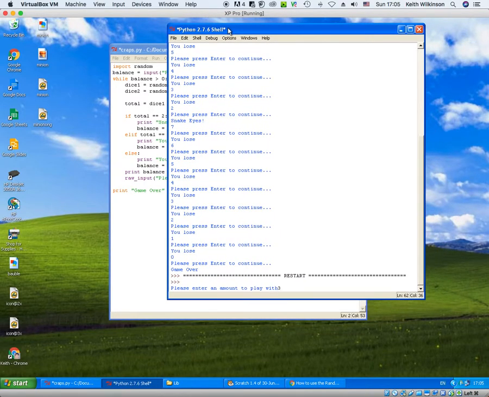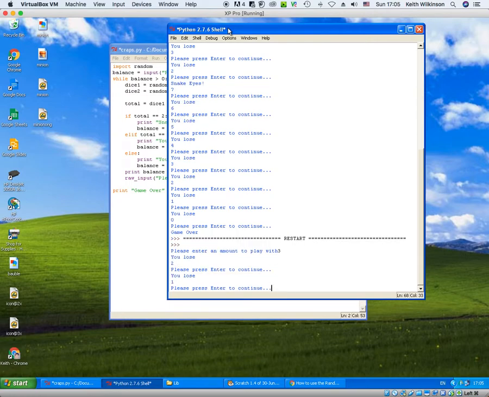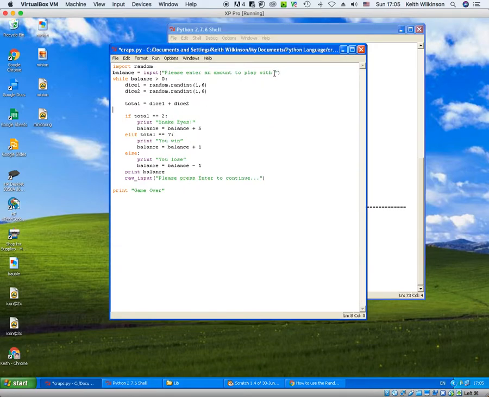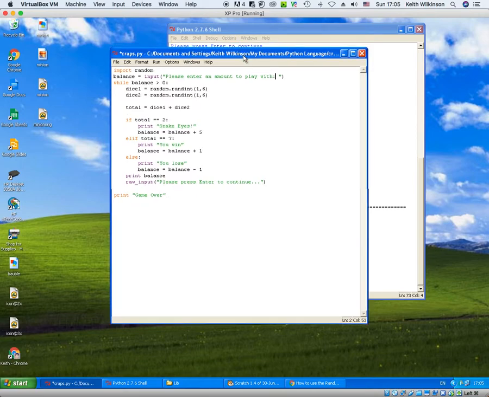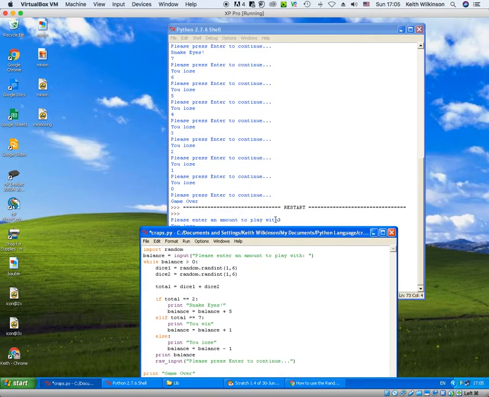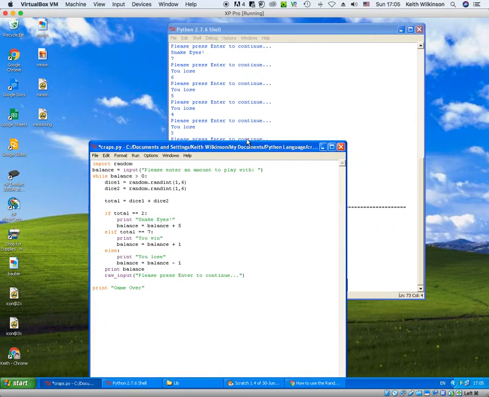Let's say I put 3 in. You lose, game over. So that worked nicely. So I've got my space in there now. Sometimes I like to actually put a colon at the end so it looks neat when we're asking them to enter money, amount to play with, colon, then a space. Sometimes I even like to put in an arrow to say where you've got to put it in. They're just hints and clues to the user, just to make it look nicer.